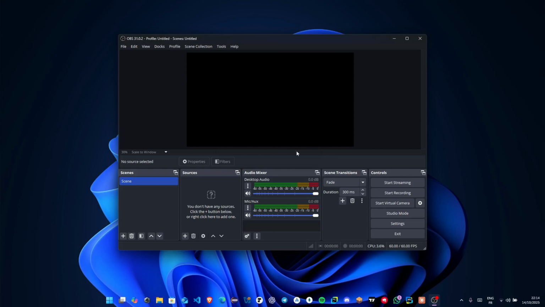Hey everyone! In this quick video, I'll show you how to record your screen using OBS, or without it, in just a few easy steps.